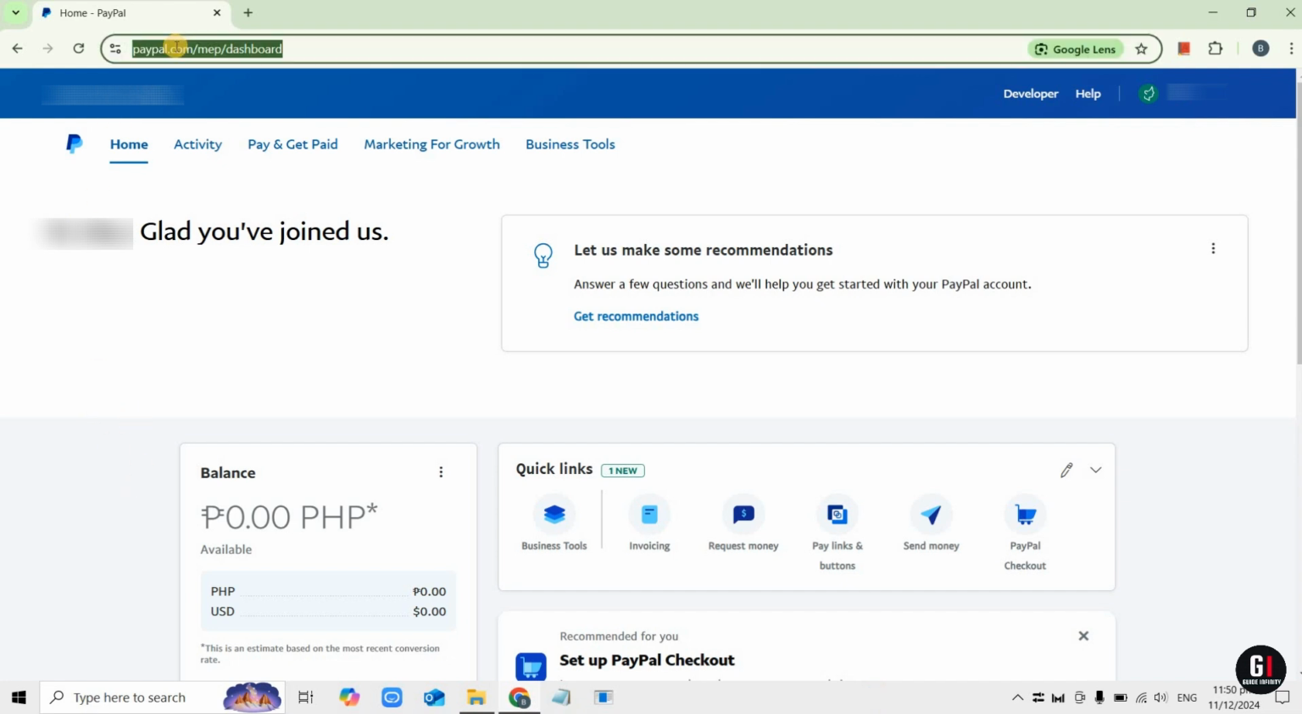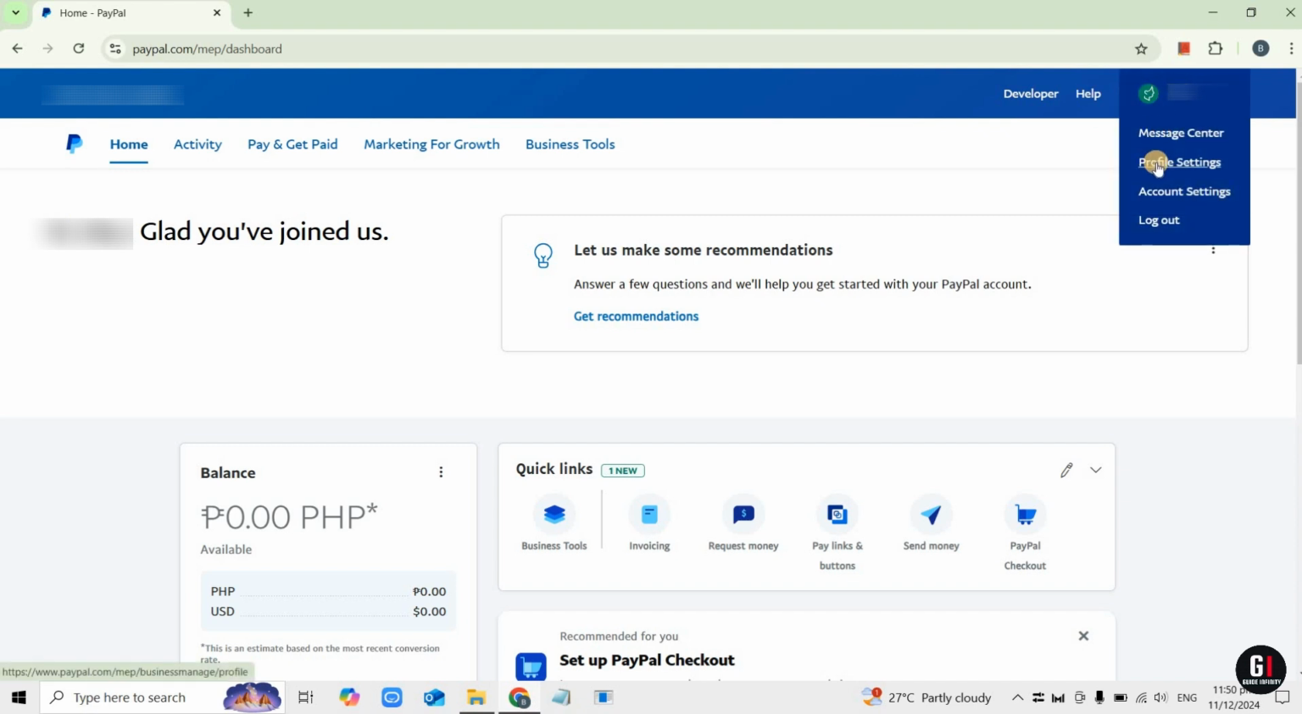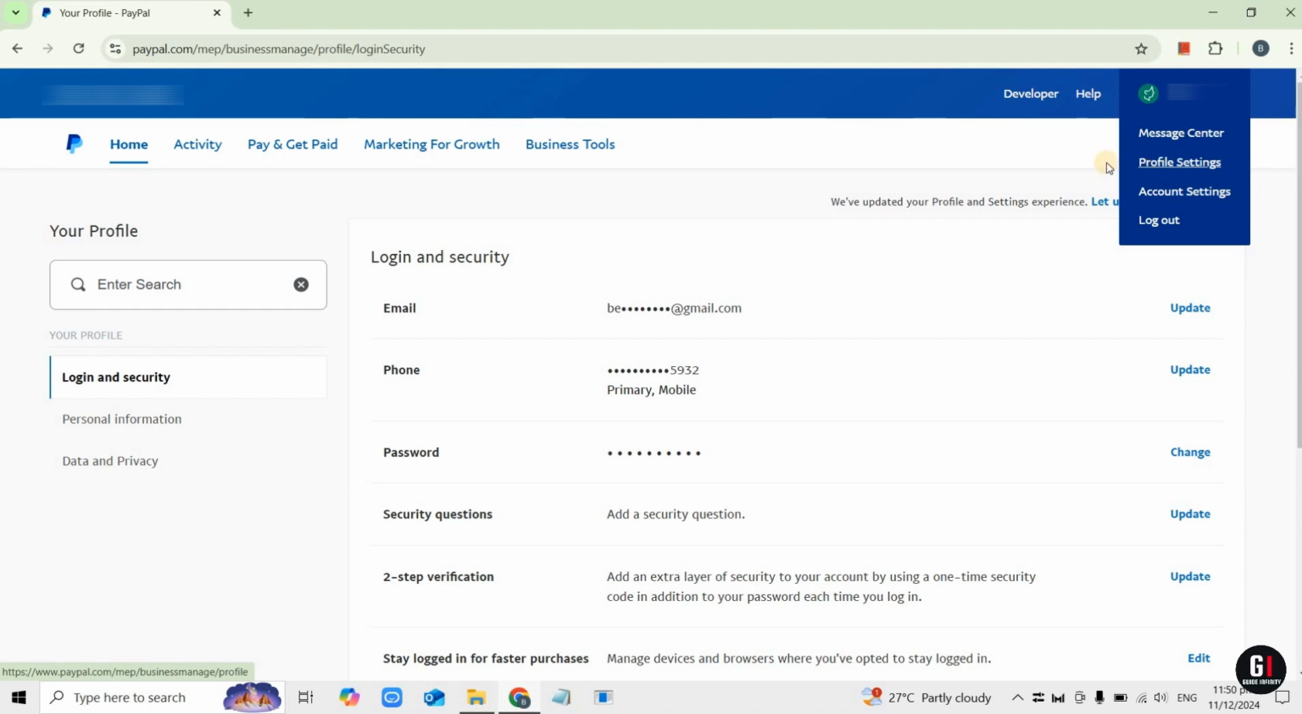So first, go to paypal.com and log into your PayPal business account. And once logged in, just click on your profile icon in the top right corner. And from the drop-down menu, select Profile Settings.